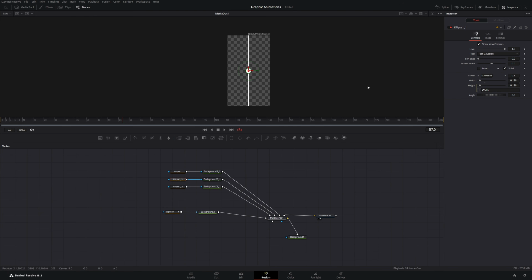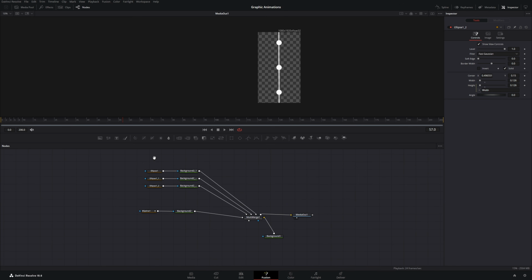The first ellipse I will drag a little bit to the top. So let's move it to 0.85. The second ellipse, let's move it to 0.15. Now they are spread evenly, and now we can add our text labels.